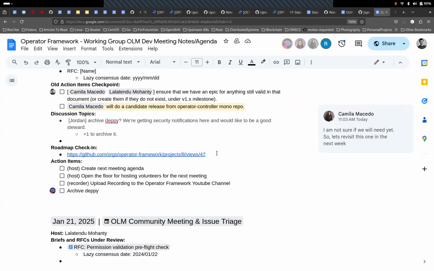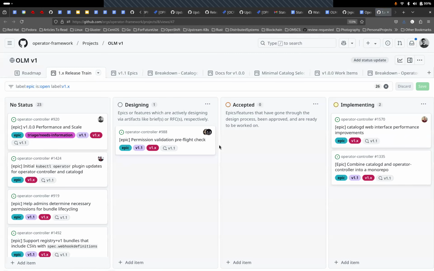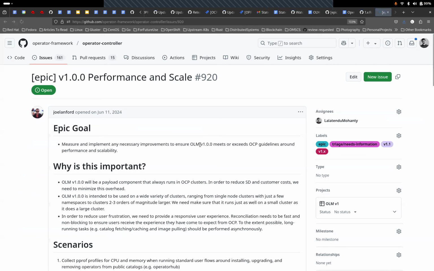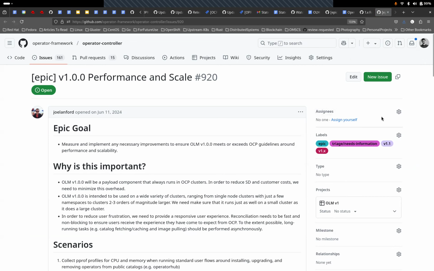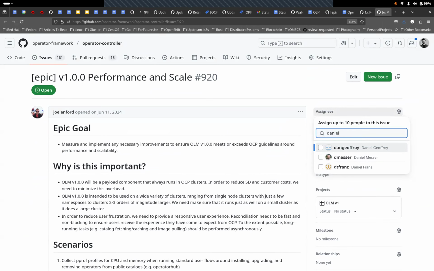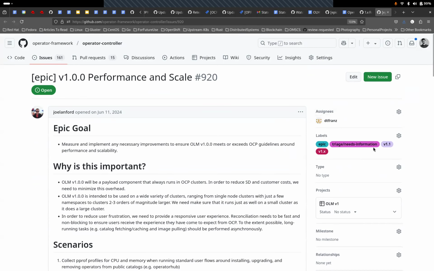Moving to the next one, which is roadmap check-in. Do we have Daniel here? I guess not. We had a little bit of chat last week, and the first topic, which was performance and scale. So Daniel is basically going to look into this one. So I would actually unassign myself, and Daniel, I can assign it to Daniel actually. For this one.